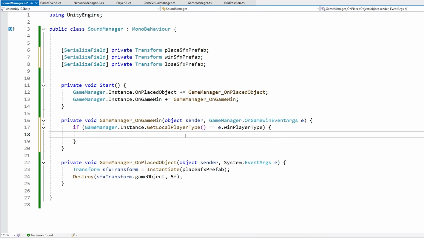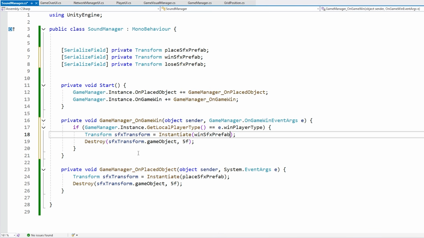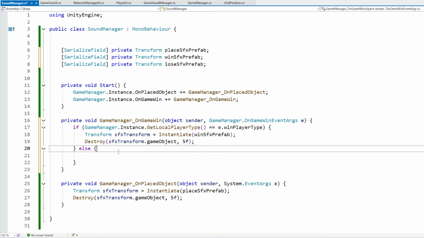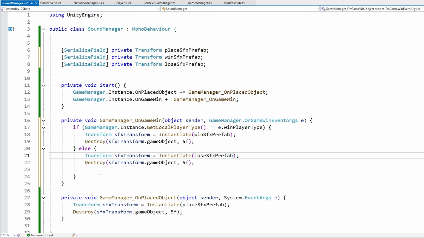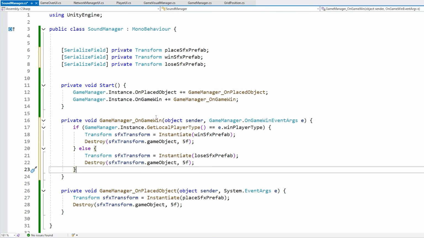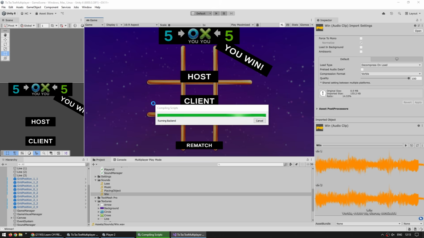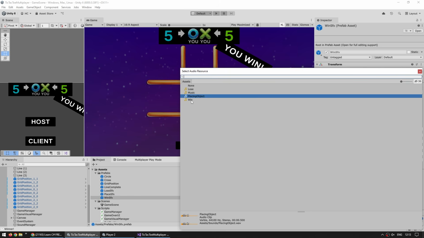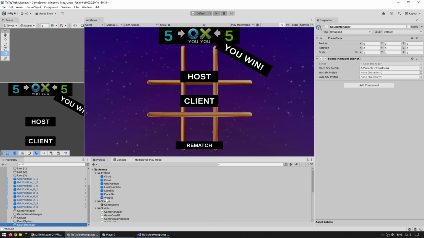So let's do the exact same thing. Let's spawn that one. In this case, spawn the win SFX prefab. Then we destroy it, and if not, then we have a loss. So let's play the lose SFX prefab just like this. Yep, that's it, pretty basic. Here in the editor, we just need to make those prefabs. So let's go to our place SFX, duplicate it, make the win SFX and the lose SFX, and really just change over here the audio resource. So this one is the lose, and this one is going to be the win. And now we can go on the sound manager and drag the references to both the win and the lose sound effects. Okay, great, so let's test.